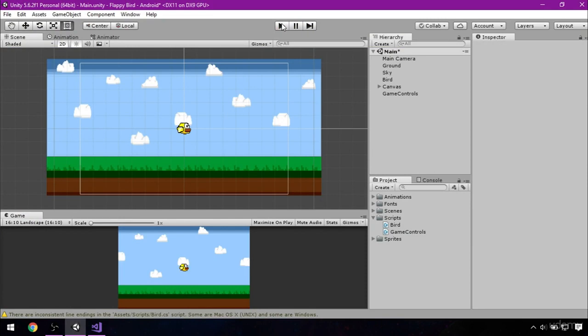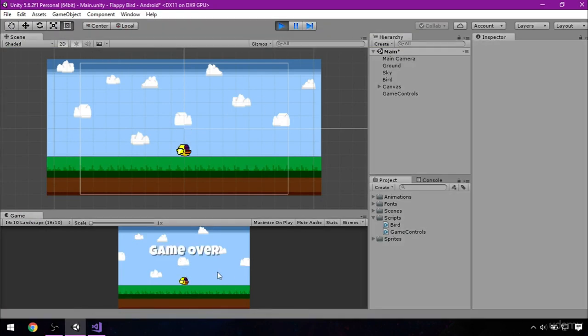We can close Animation and Animator tab by right-clicking on the tab and Close tab. Click on Play, and when our bird died, we see that it changed animation to our dead bird. Now let's go ahead and flap. When it flies, it changes animation to Fly2.